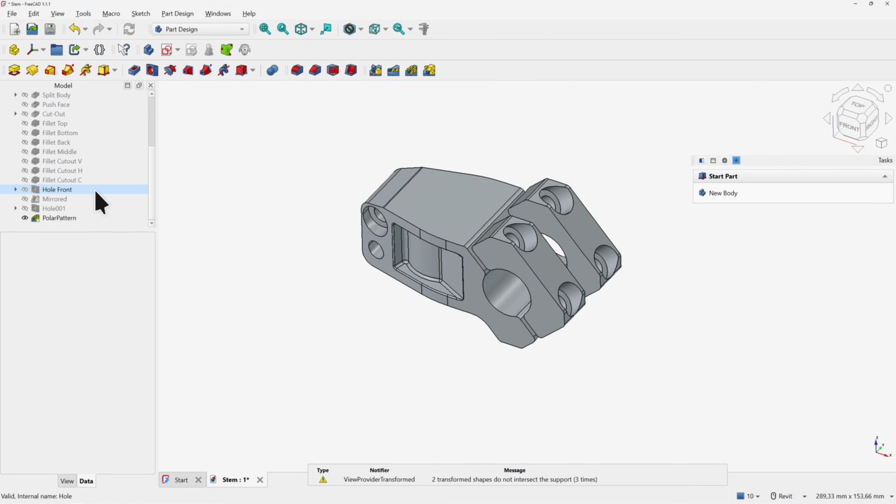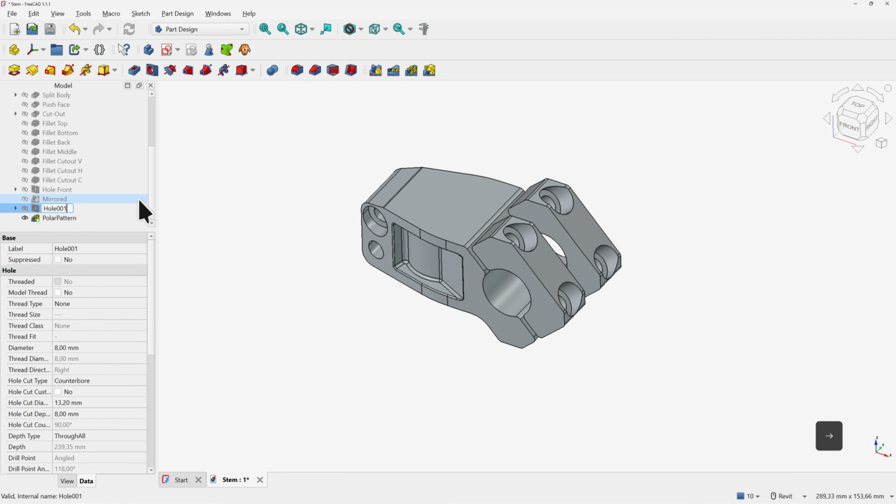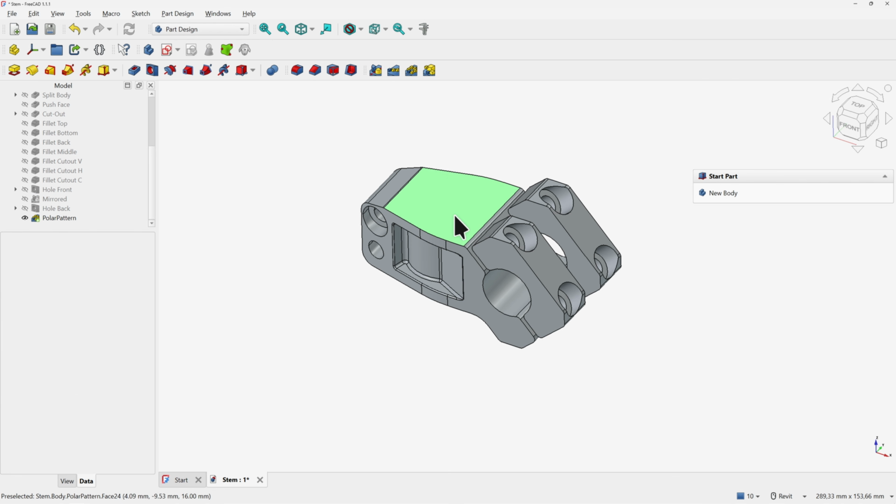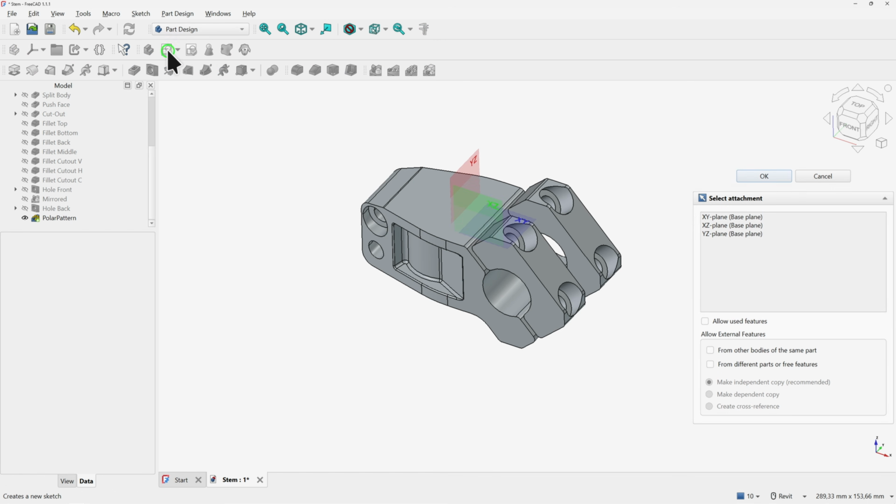Let's not break our good habits. Let's rename that last hole to hole back to keep our file well organized. As it stands, our stem is impossible to mount on the fork because there's no central hole. To fix this, we're going to create a new sketch and select the XY plane to start our drawing.